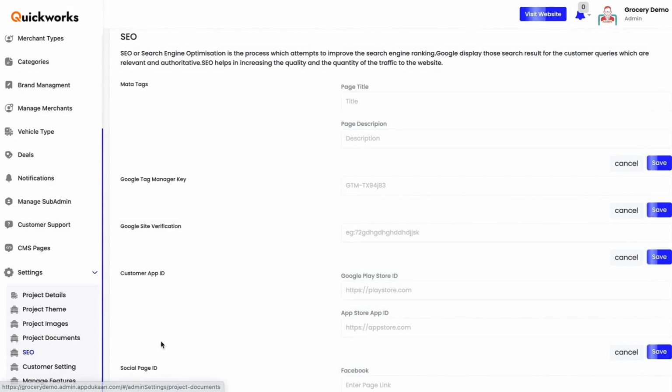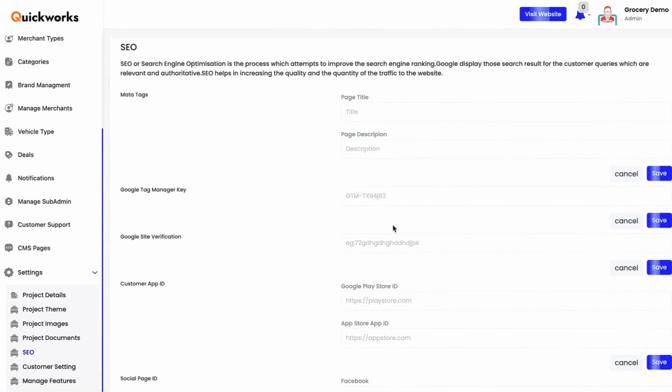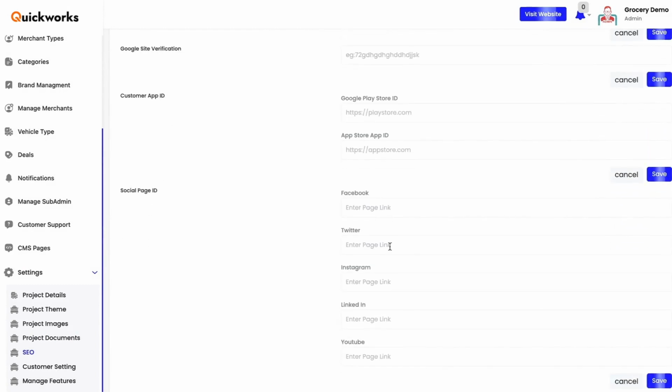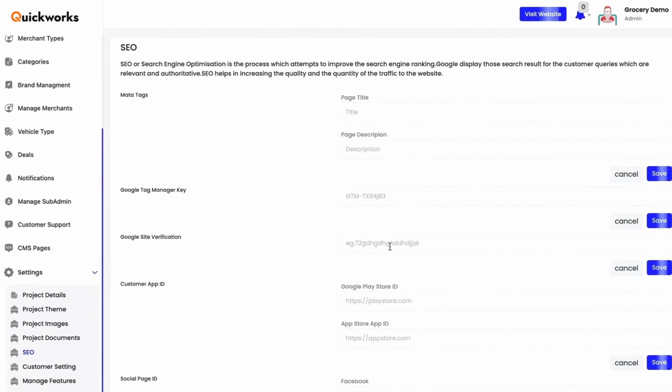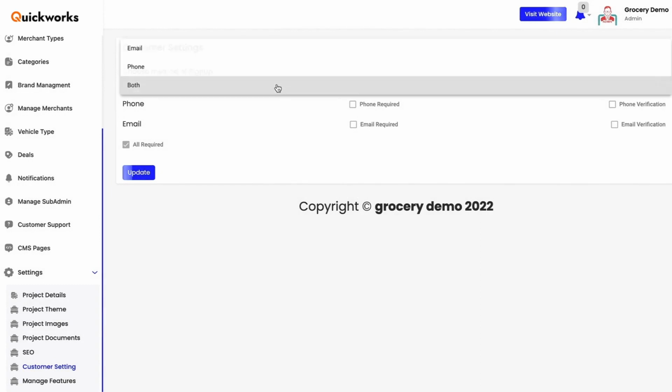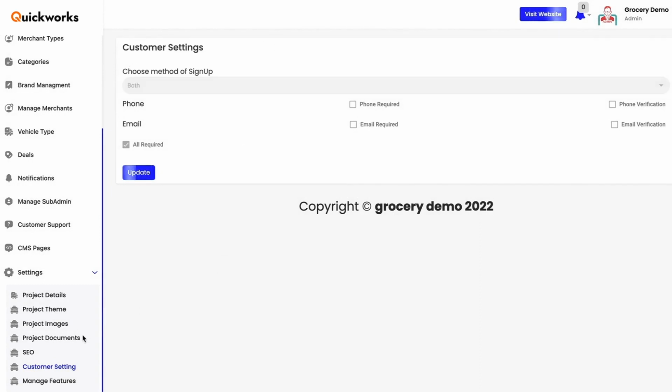Now we have the SEO function, in which you just need to enter the API keys, Google Play Store IDs, app IDs, social login pages, and automatically you can market your own product. Now we have the customer settings, in which you can choose the method of sign up for the customer: email, phone number, or both. So from here you can do it directly in a single go.